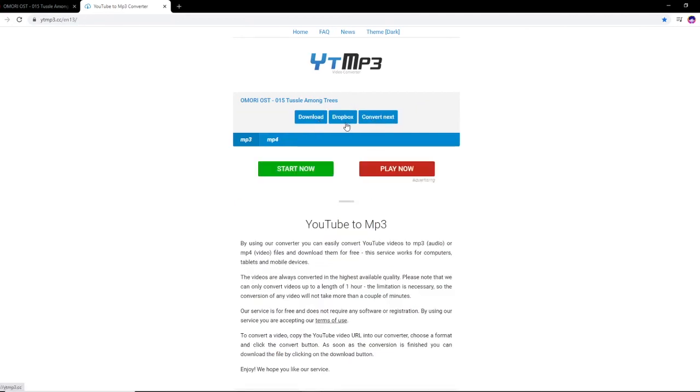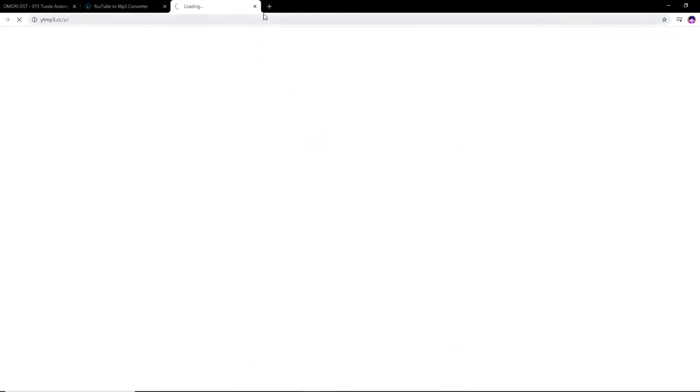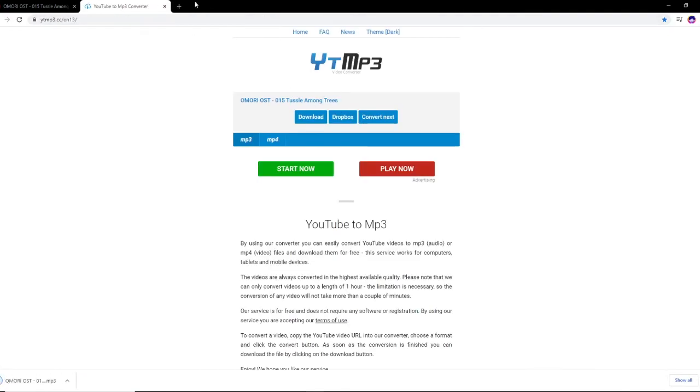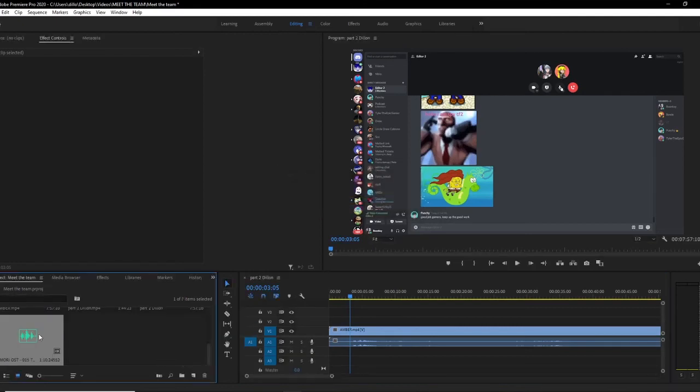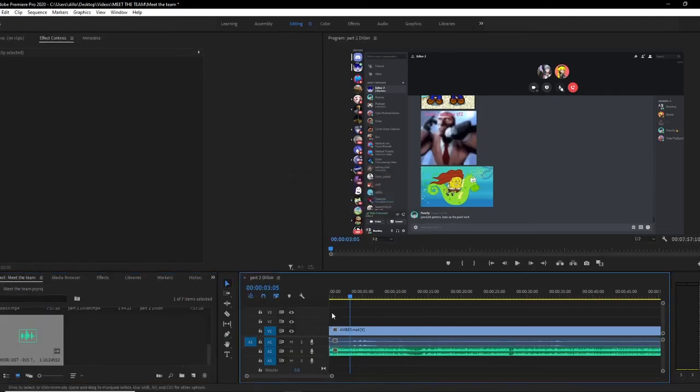I haven't used Dropbox ever. I haven't clicked this button, but I'm assuming it takes you to a Dropbox download page. But you click this. Occasionally there'll be some kind of random dumb ad that'll show up, but you should be fine if you just get rid of it. And then boom, you have your audio here, and then you would just import it into your project just like that. And then you can just drag it on the bottom, and then boom.